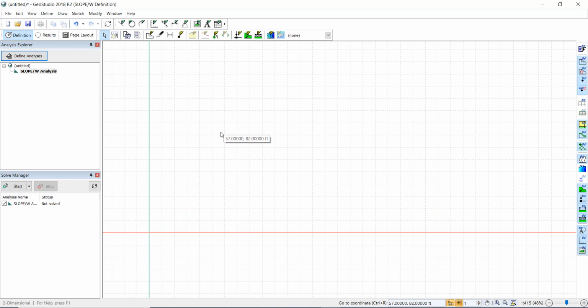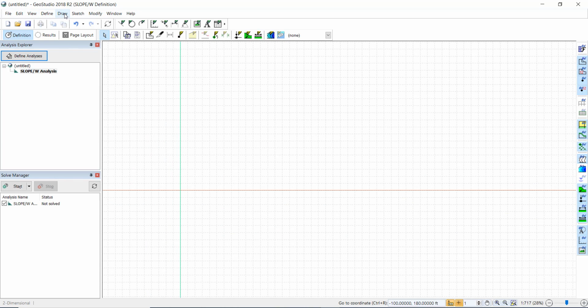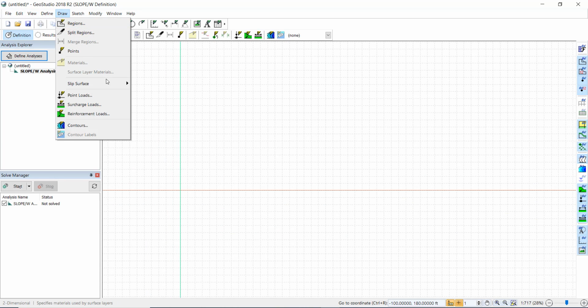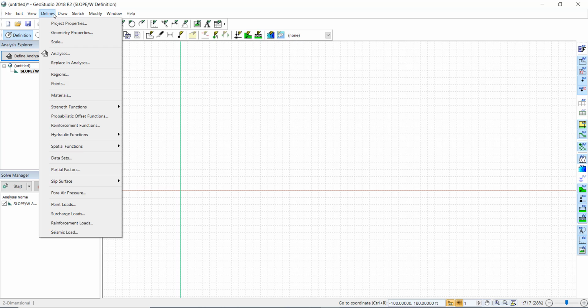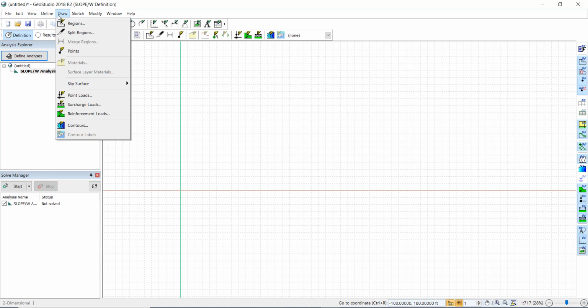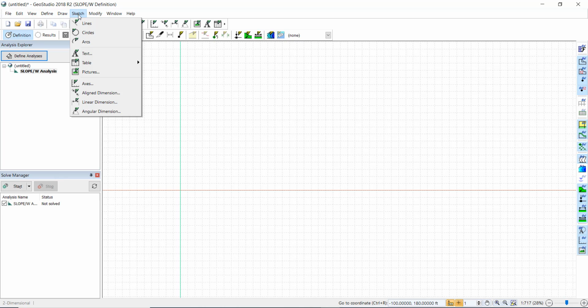Let's look more closely at the window. Here we can draw many things, different stuff in the window. There are File, View, Define and Draw. In Draw you can draw regions, points, loads and others. You can also sketch something here to facilitate your analysis.